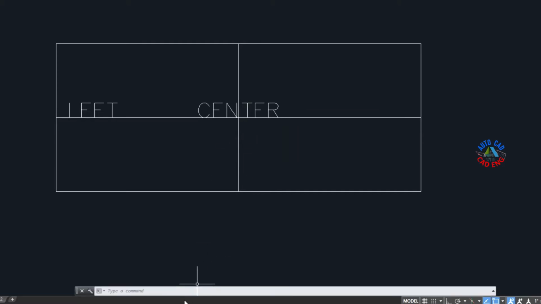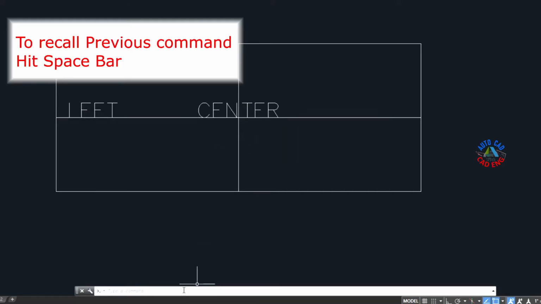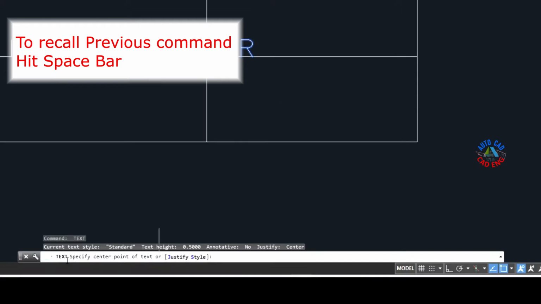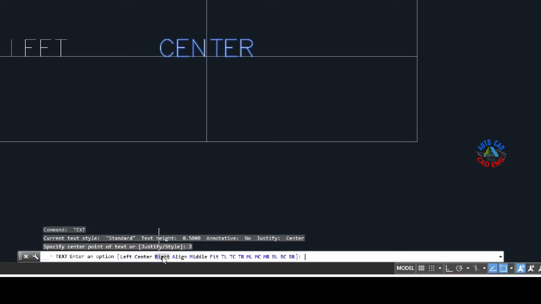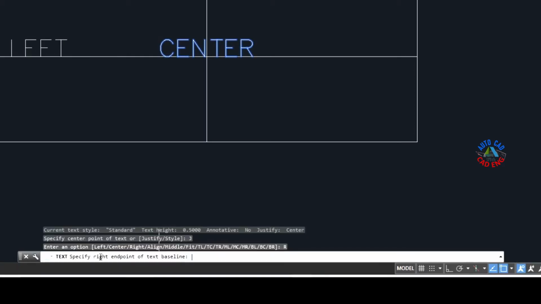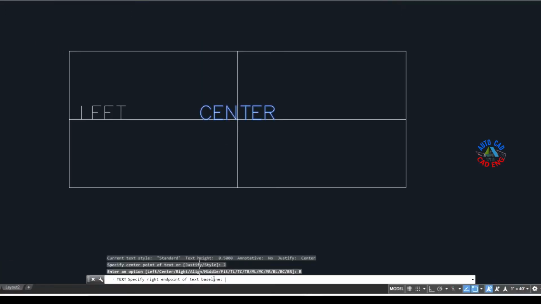Once again, I will hit spacebar to recall the previous command. Again, I'm in the text command. So again, I will click on justify and then I will click on right. So now this time it's asking specify the end point of the text. What happens now? Wherever I click, that will be the end point of the text. I click here and now it's asking specify the height. I will go with 0.5 spacebar. Again, I will go with 0 spacebar.